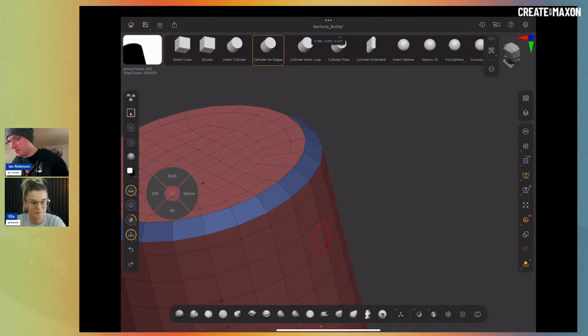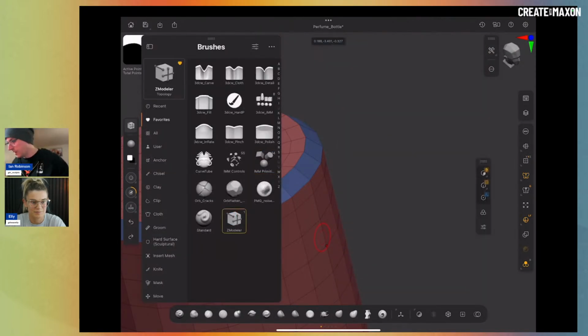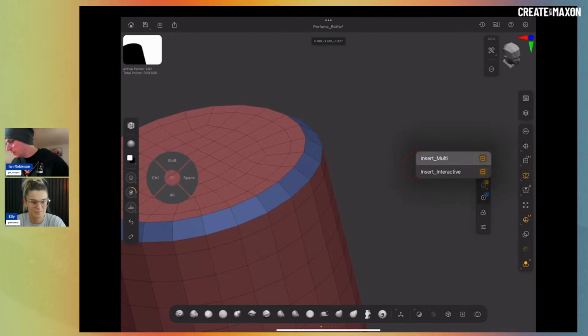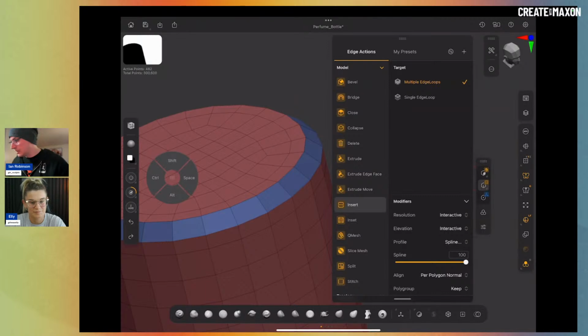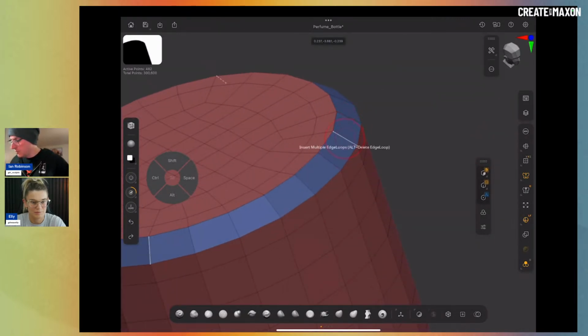And then I could come in with ZModeler. So again, favorites, ZModeler, long press this. And I have a shortcut for insert interactive, which all that is, it's multiple edge loops under insert edge, but down here under elevation, it's usually set to custom. I set this to interactive. And what this allows us to do is when we drag up or down, we get more edge loops.